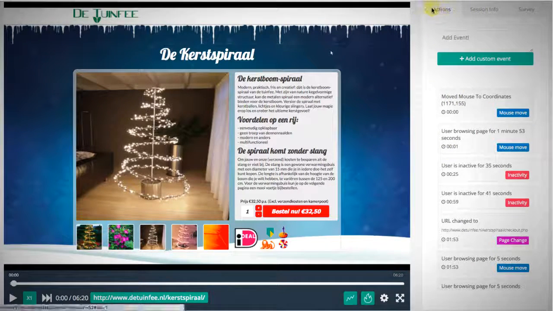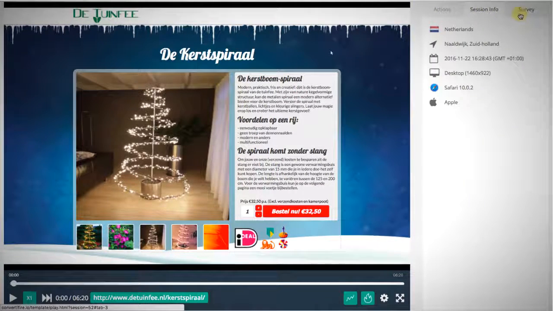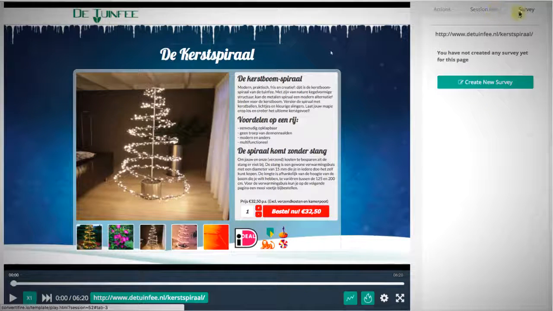So right now you are watching the recording right here, and on the right side you got your Actions tab, the Sessions Info tab, and the survey. Now the survey, if the user of this site had enabled it, will pop up a survey in the right lower corner of the site where a user can fill out questions. So for example, you can ask them open-ended questions, closed questions, multiple choice questions, just to get some more data from them and see if they really like the experience on your website.